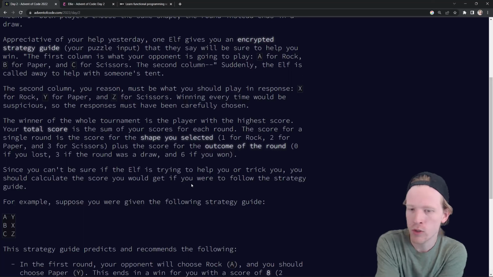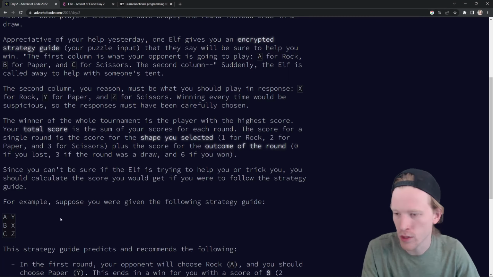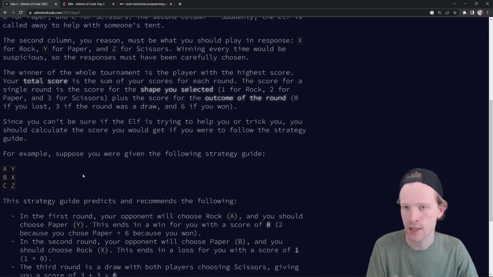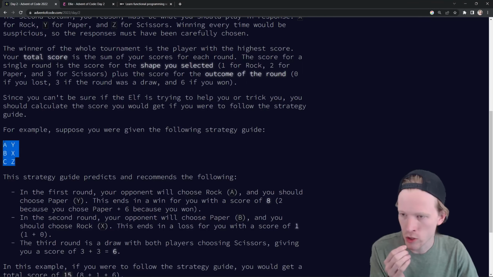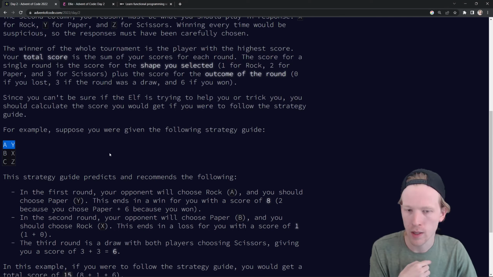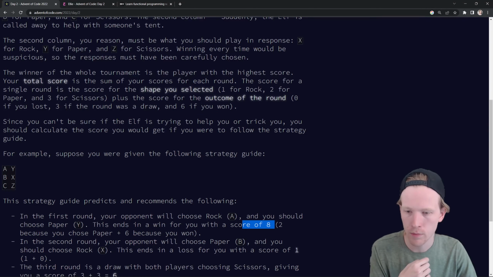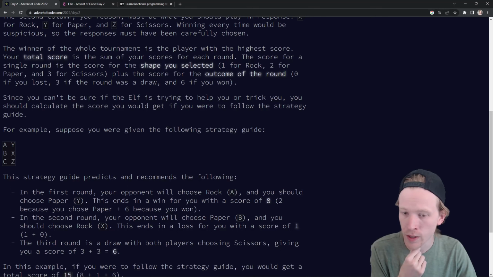For example, suppose you were given the following strategy guide. So here's our little puzzle input: A Y, B X, C Z. So it's saying in the first round with this A Y, the opponent chooses rock, I choose paper. That means I win. So I get 2 points for choosing paper, and then 6 points for winning, for a total of 8 points. Second round, your opponent will choose paper, and you should choose rock.